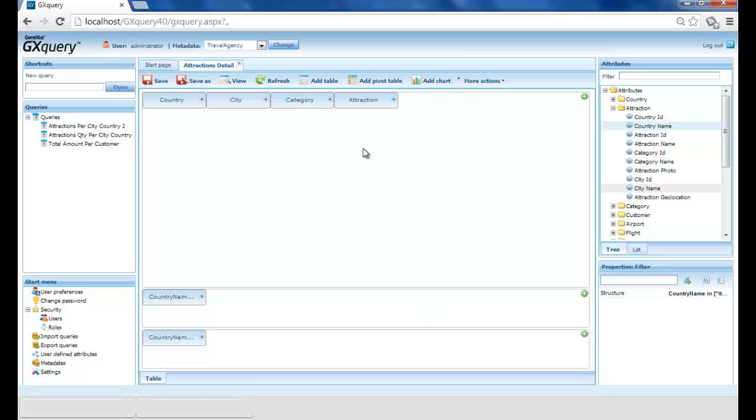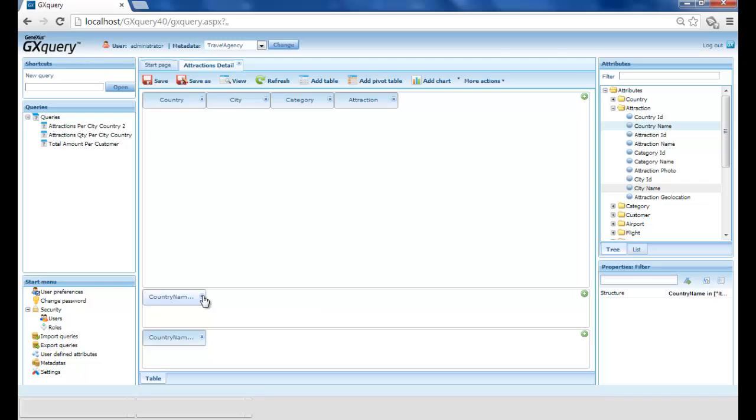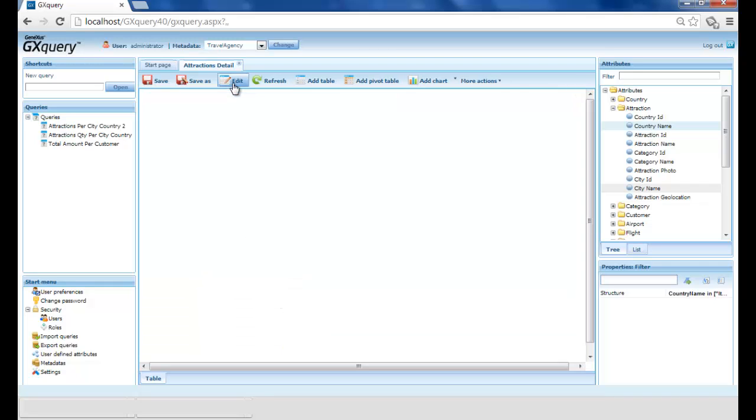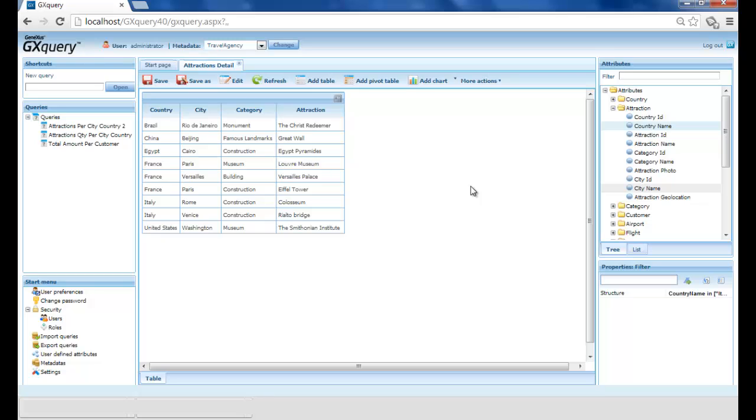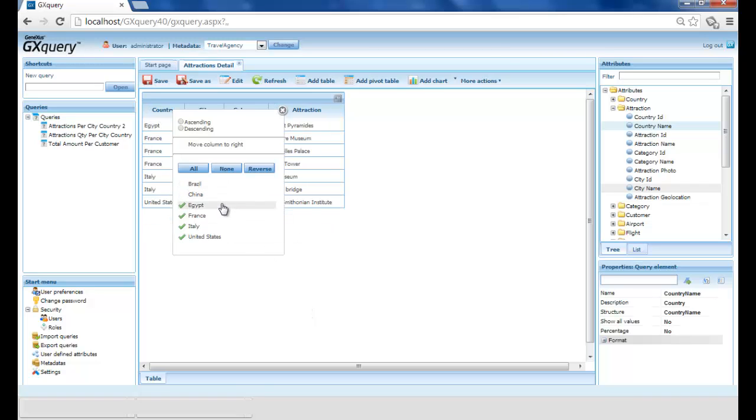If we press View again, getting back to the edit mode, we will delete the filter and see that it's also possible to not indicate specific filters to solve the query. Upon executing it, from the country column, it's possible to select the countries we wish to see. By way of example, let's delete Brazil, China, and Egypt.